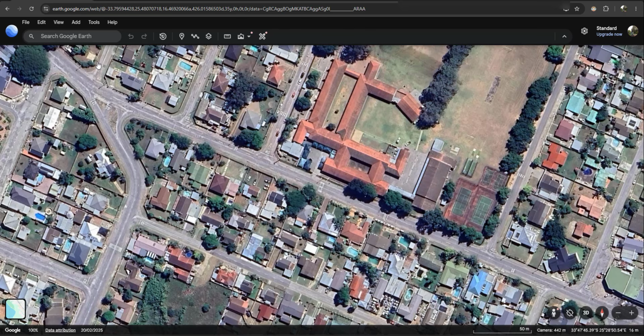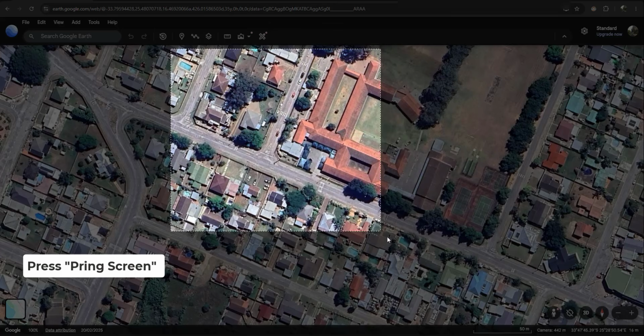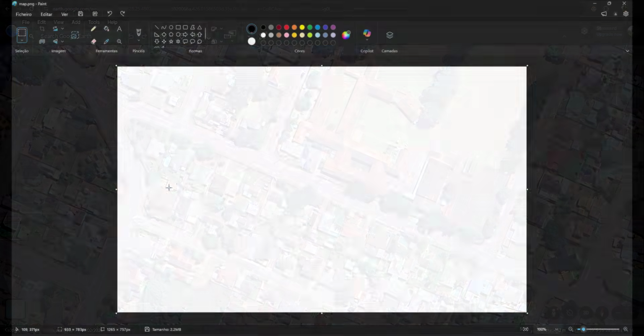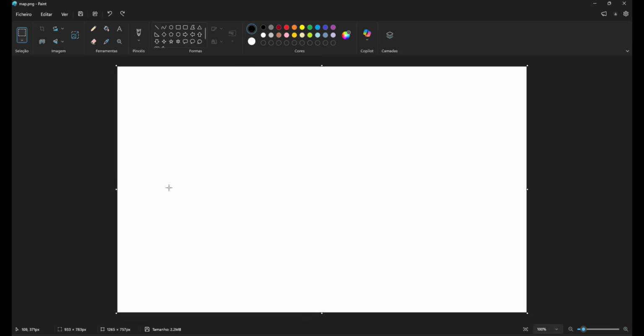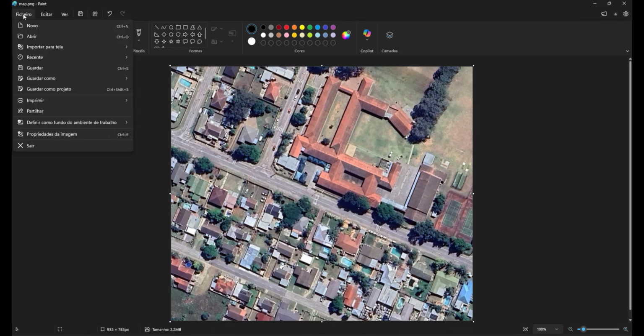Now that I'm ready, I'm going to press the key Print Screen and select an area to copy. Now you can open any app to save that area as an image file. I'm going to use the most simple one, which is Paint. Press Ctrl V to paste the image and adjust the borders. Finally, let's save the image in the location I want.